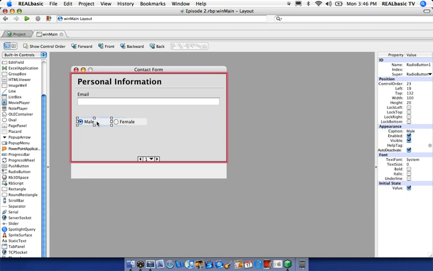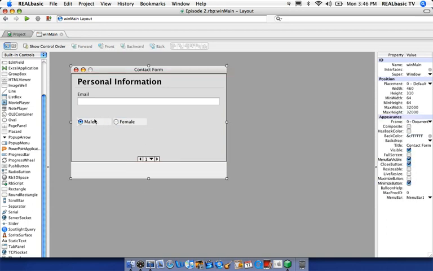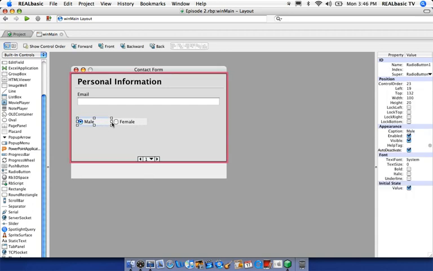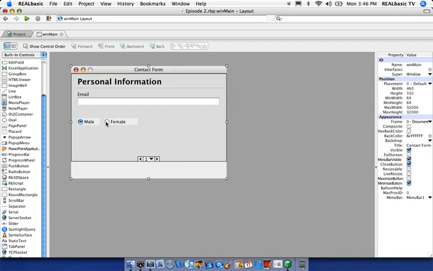So now you'll notice there's a big gap right here between the two, and we don't really want that because it's pretty much wasting our space. So let's go ahead and resize this just a bit. This looks pretty good, and let's go ahead and drag this over, and you'll notice it snaps to the grid there to an appropriate spacing. So now we have male and female radio buttons here.